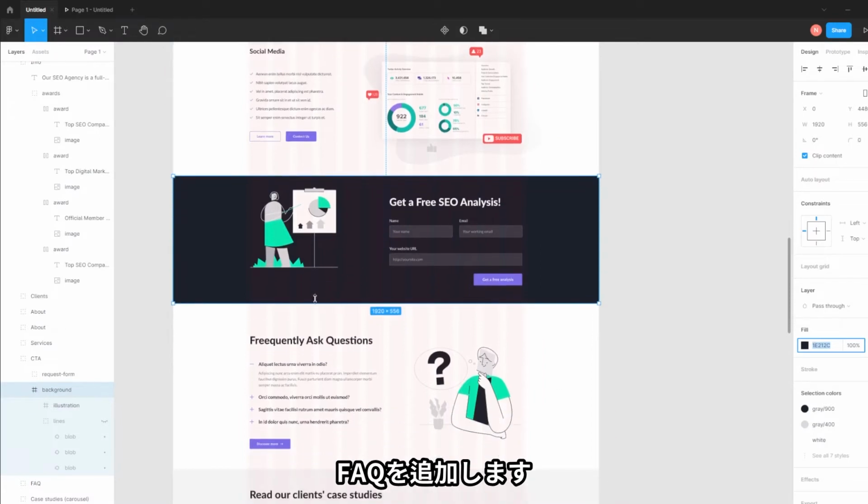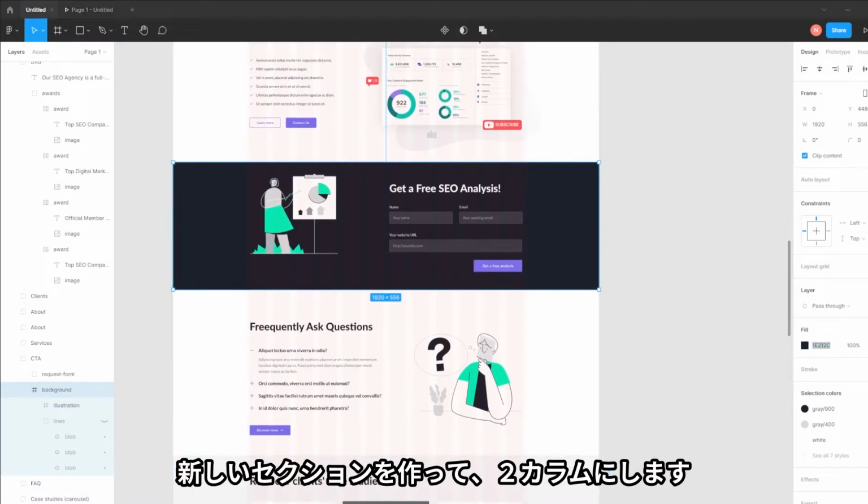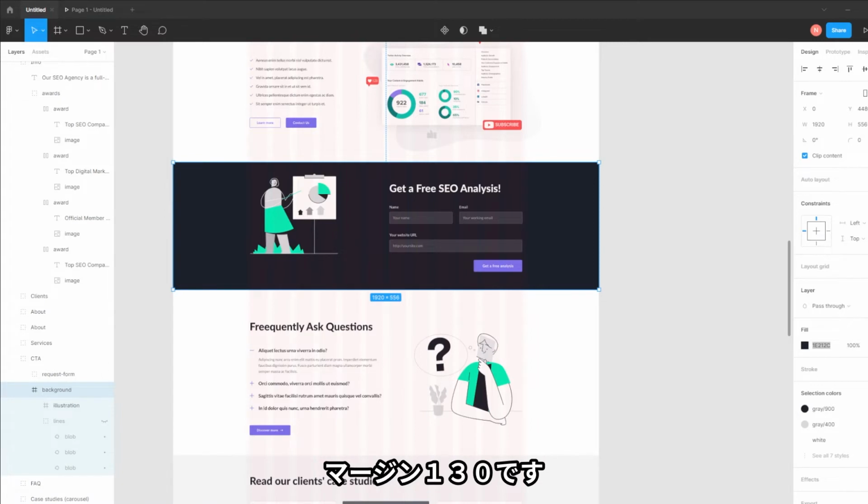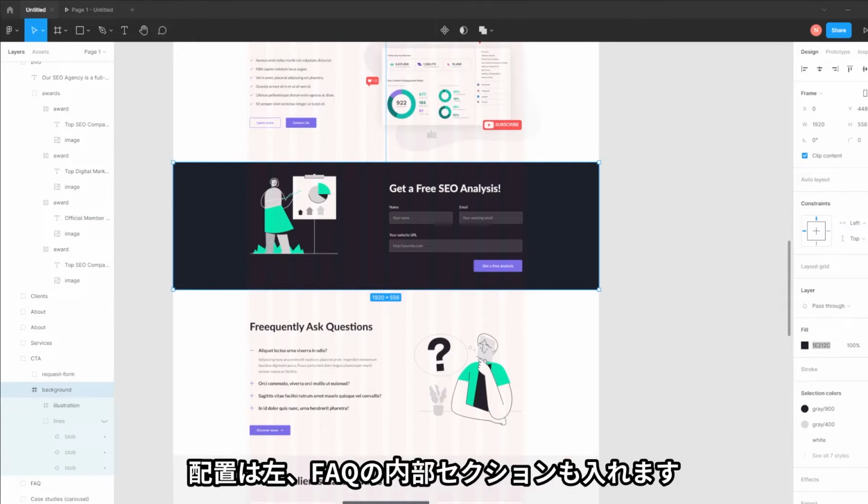Let's continue adding the FAQ. Let's add a new section with 2 columns. No, let's just put one first, and let's add margin to it based on the design, and the design margin is 130. And afterwards let's add the heading first. Heading, let's just copy this one so that it will be the same. Then let's just replace it with frequently asked questions and align it to the left.